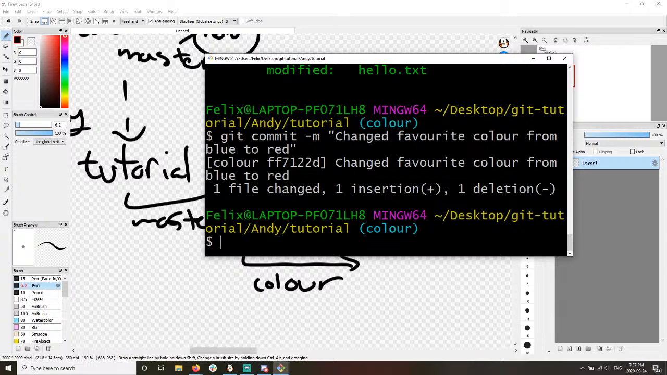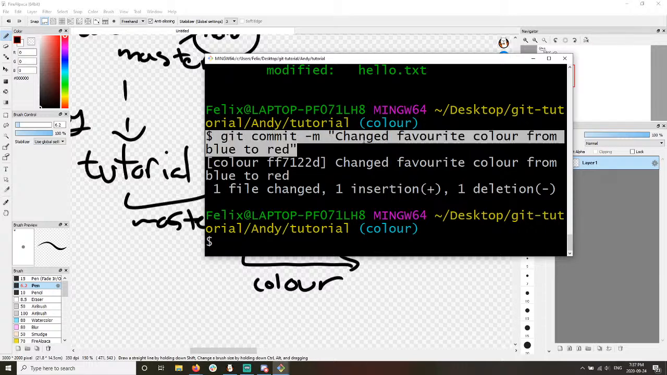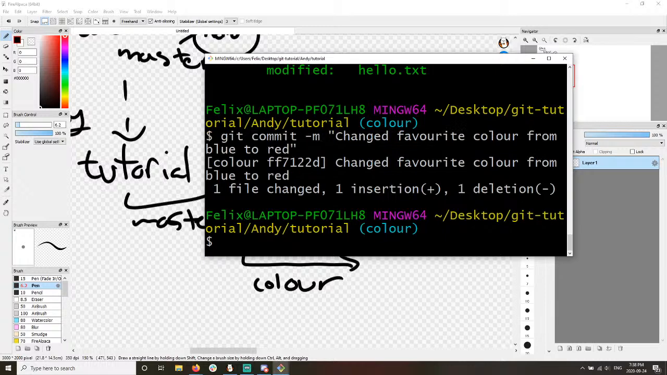If you don't put a commit message, it's going to open a text editor and tell you, hey, put in a commit message, please. So look out for that. And I'll show you guys what that looks like next time we commit. So now I've committed changed color from blue to red.